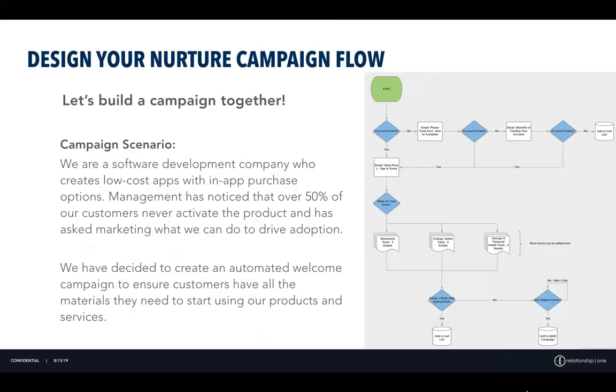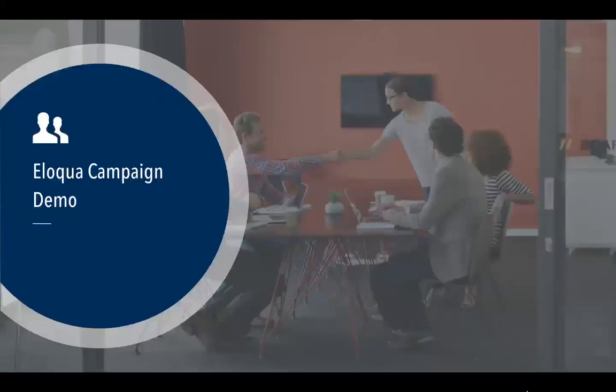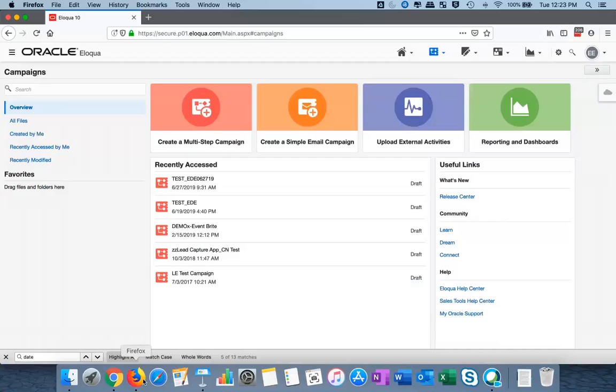So we're going to actually do a little demo. I'm going to see if I can drop over to Eloqua quickly. Are you still able to see my screen?